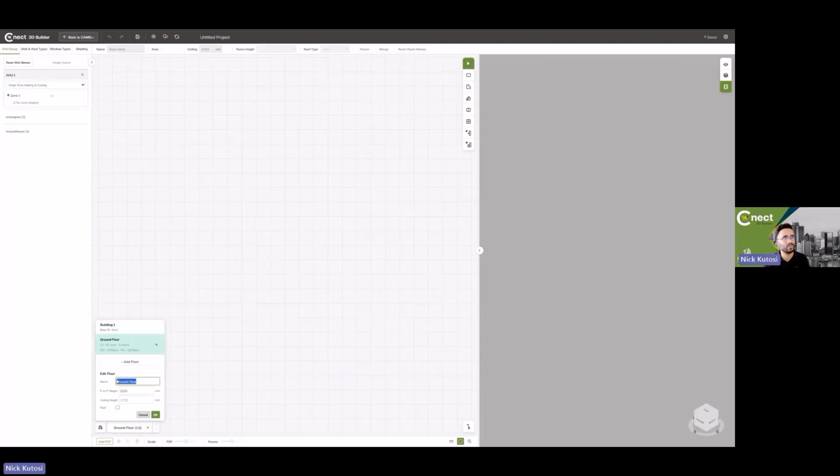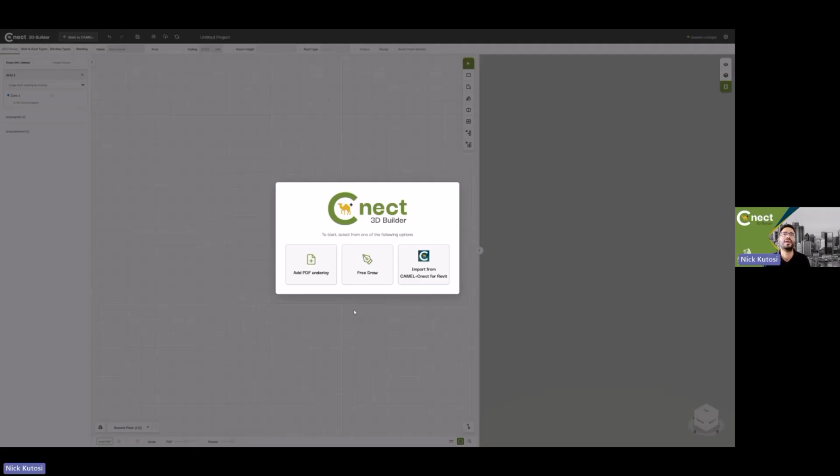When you first get in, it will ask you some questions about the base floor that it needs to set up. So we'll just keep ground floor. We can edit the name. We can edit the floor-to-floor height and also the ceiling height. And we can tick whether or not this floor has a roof on top of it by default. So I'll just go ahead and accept the defaults there.